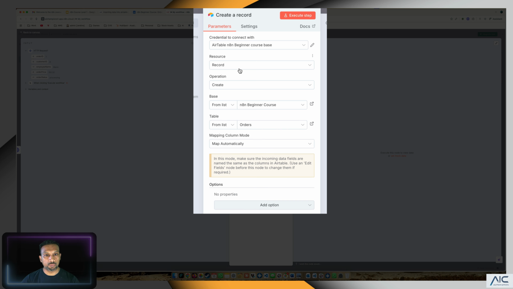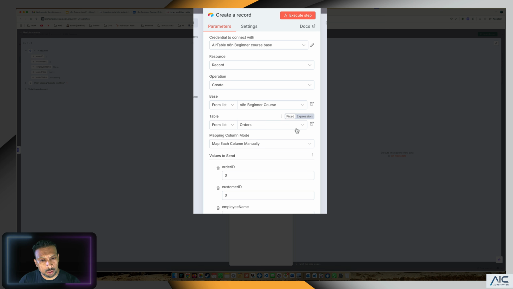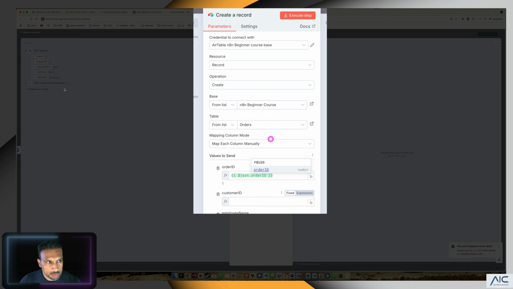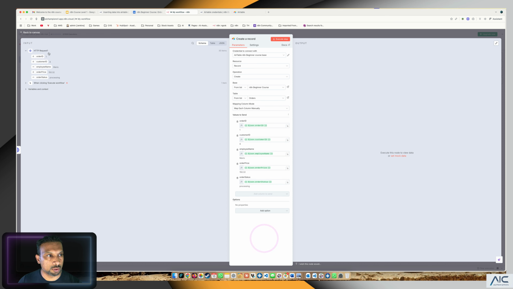Now what do we want to create? We want to create a record and we're going to map automatically. So let's not do, we can do automatically as well, but what I'm going to do is map each column manually. And just to show you, even if you do automatically, it will work. But what we're going to do is write order ID, customer ID, employee name, order price, and order status. Perfecto. Let's execute.